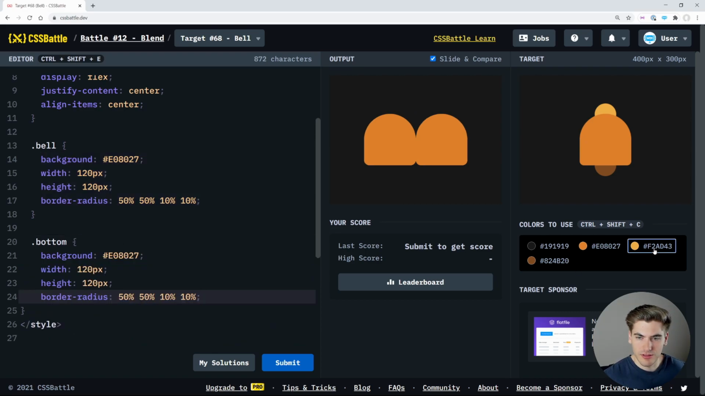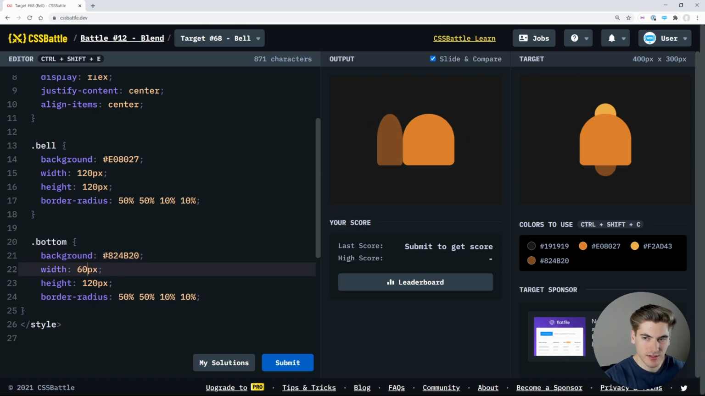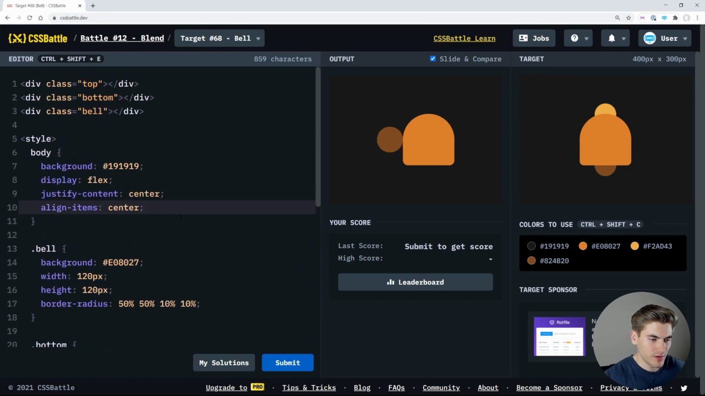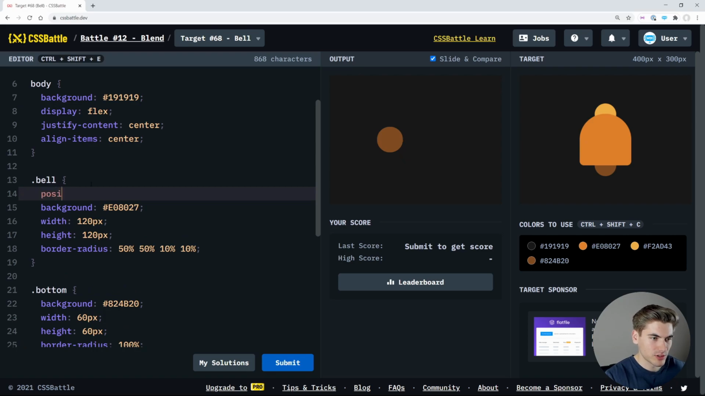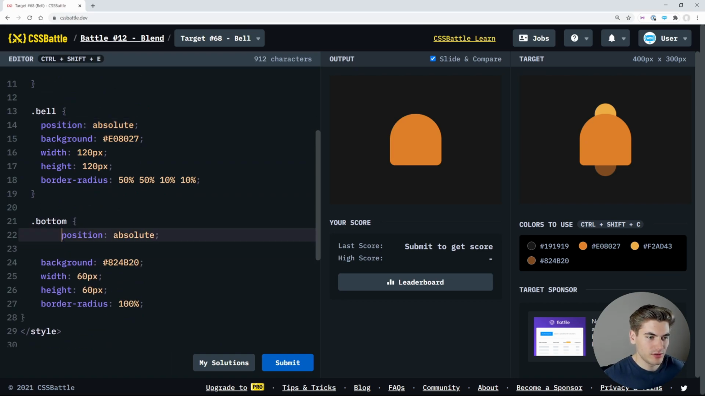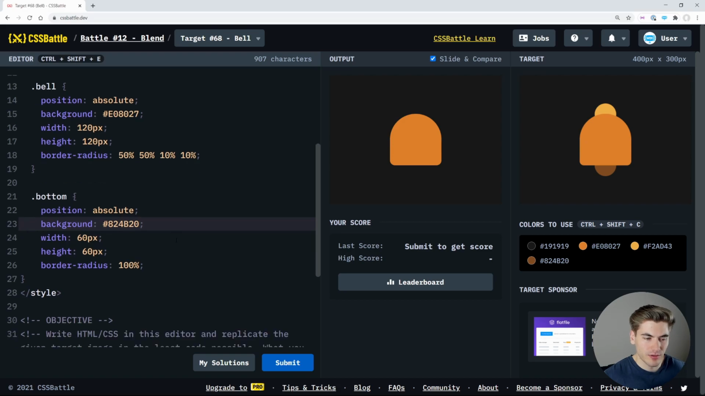Our color is this light color, or actually the bottom is the dark color. Our width is like 60 pixels. It looks about half the size, and that'll be the same for our height. And our border radius is 100%. There we go. And to make everything easier, we're just going to use position absolute. That way things stack on top of each other.